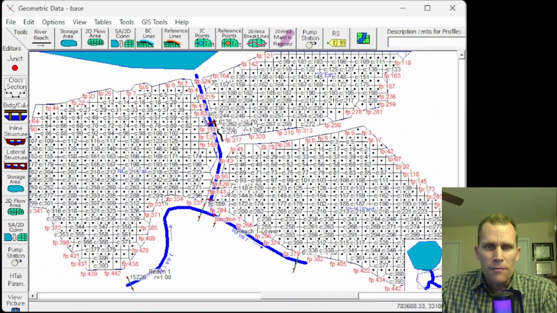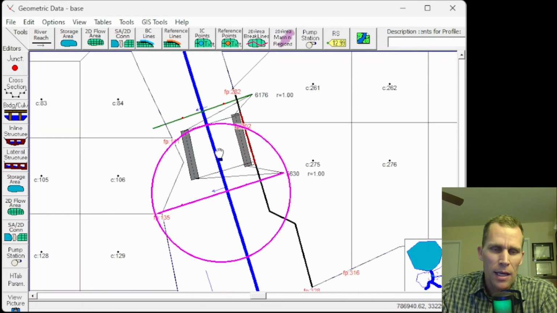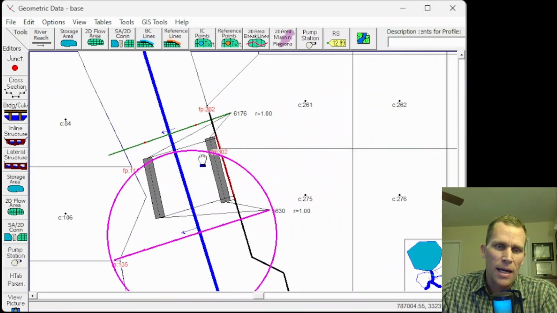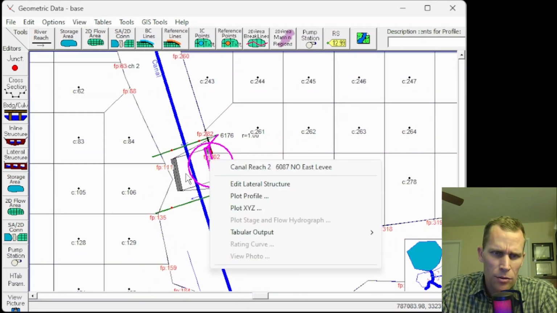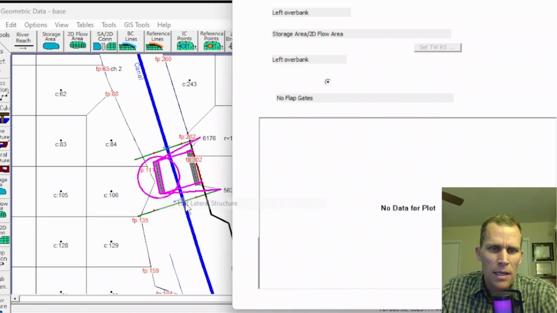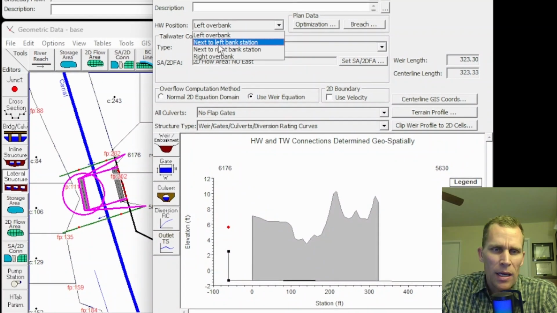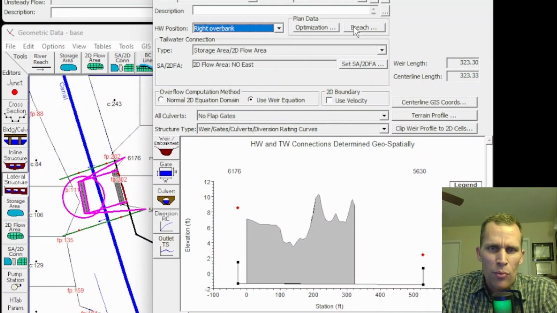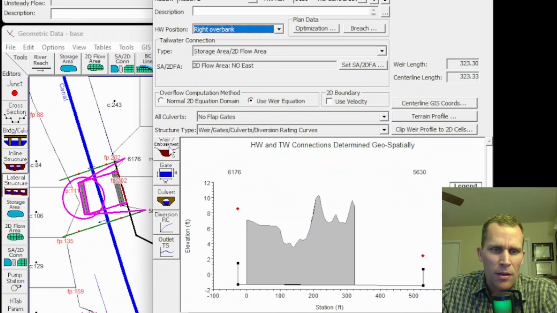Next, I need to define the breach data and the lateral structure. I'm zooming in here at the lateral structure. This is at the I-10 bridge. I'm going to click on lateral structure. So this is east and this is central. Let's do central first. Edit. This says left overbank. I want to change this to right overbank. Okay, breach, we'll do that in just a bit after I define the weir and embankment.